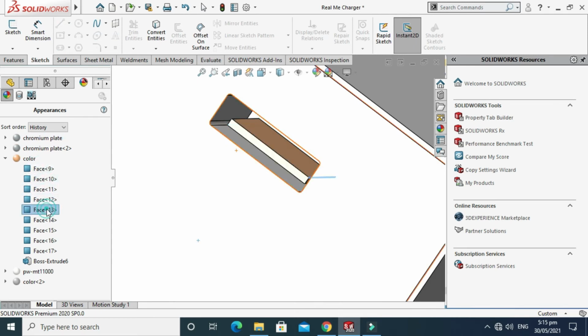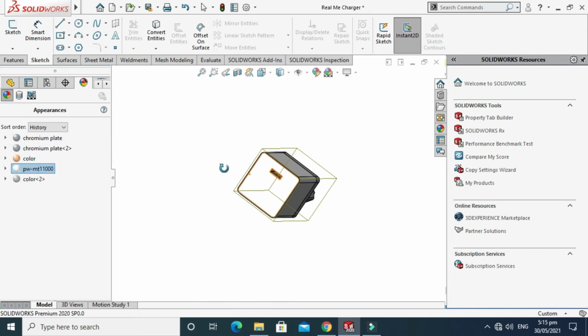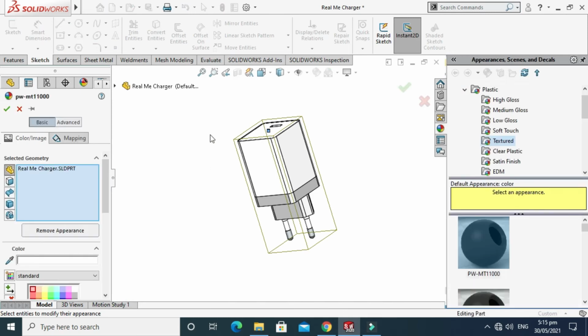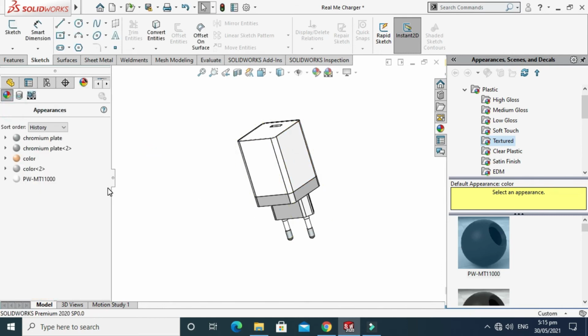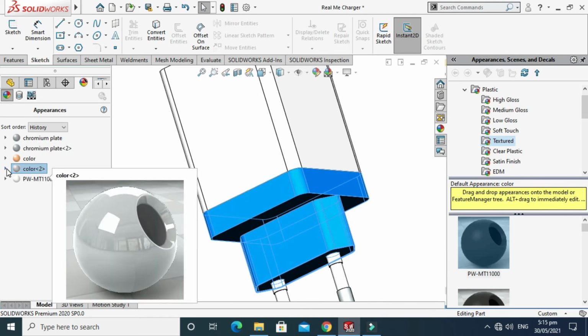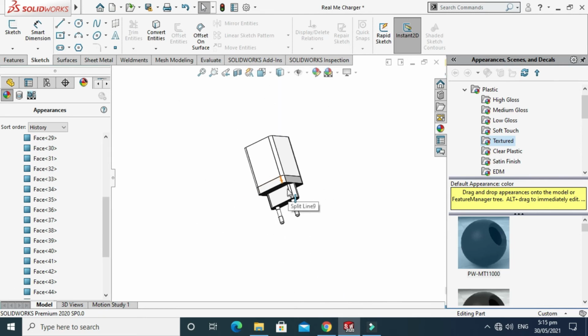This face, this face, this face, and this texture. Let's say I want to see this texture, and I have applied this texture to my charger, to all my charger. And this color to these faces. Let's say I want to see all faces, and these are all faces.